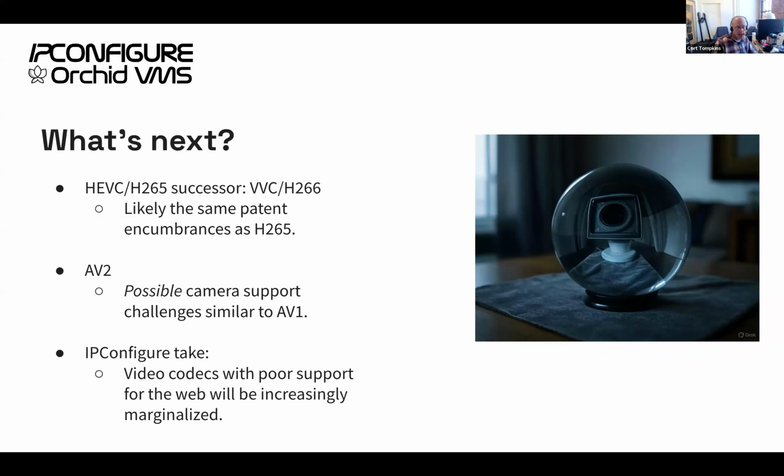AV2 is a successor to AV1. So this might have limited camera support initially, but we expect this to be an open standard, so we expect to support AV2 in the future.